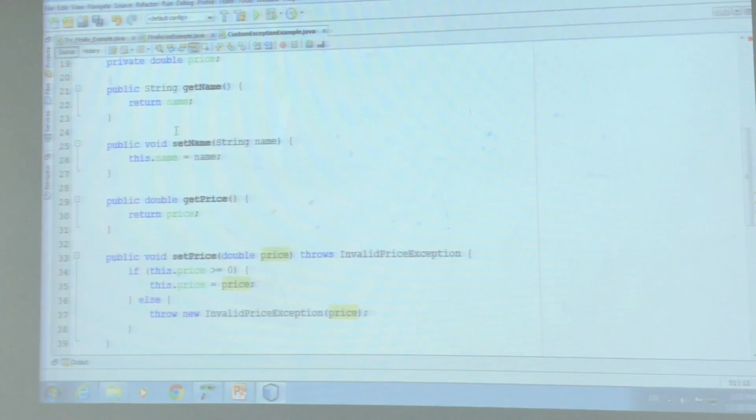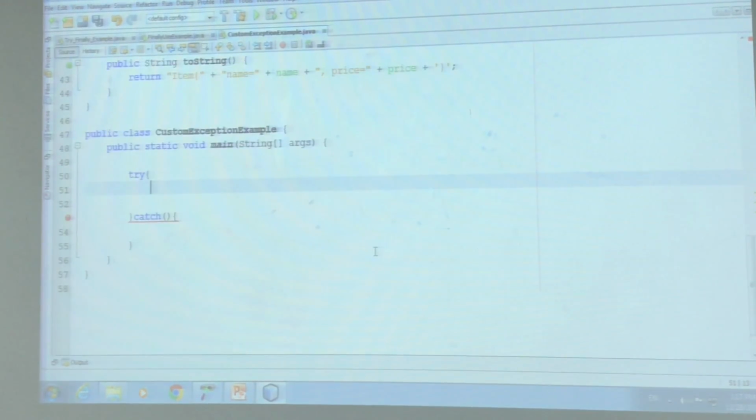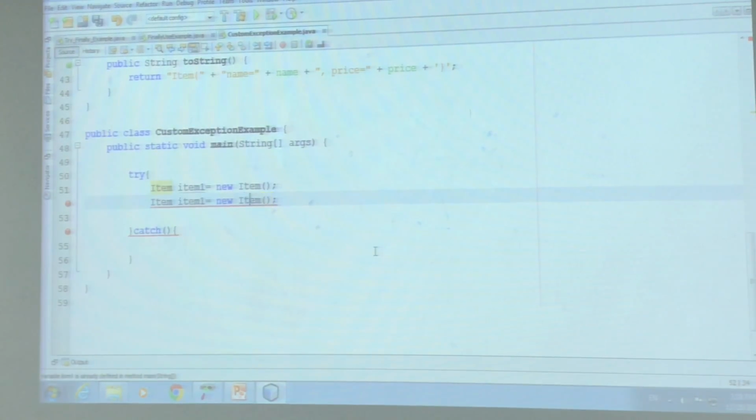So what we need to do here? Of course, we have to create an object, right? So we have to create an object first. So we'll say item equal to new Item, right? So we created an object. So this is, suppose, item1. And suppose we created another, item2. Now once we create item1, we have to set the value, right? Set the price, set the name.